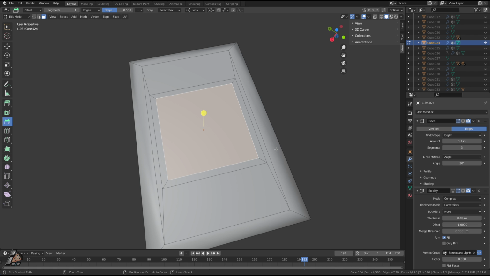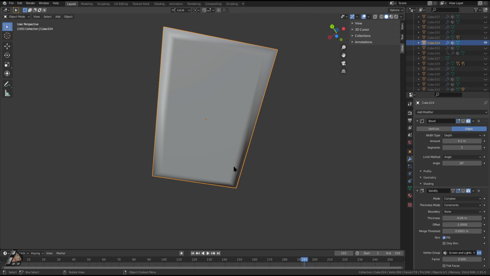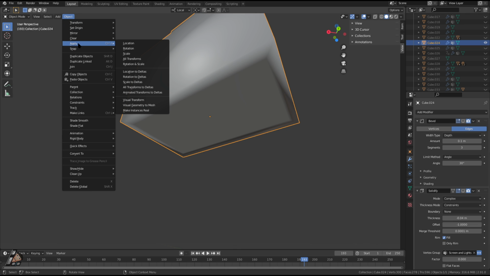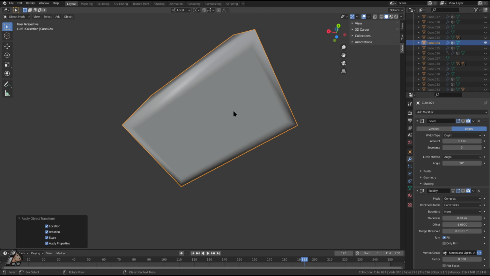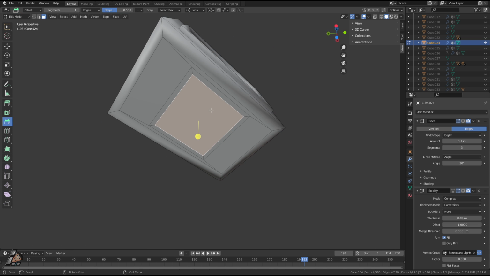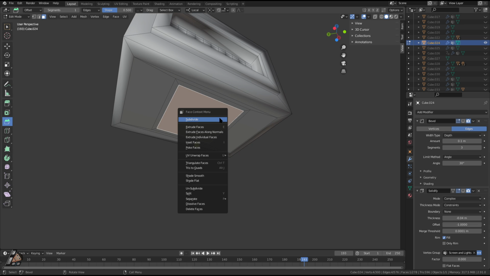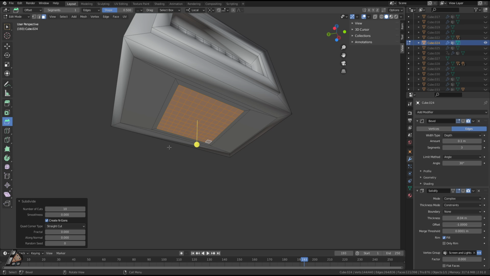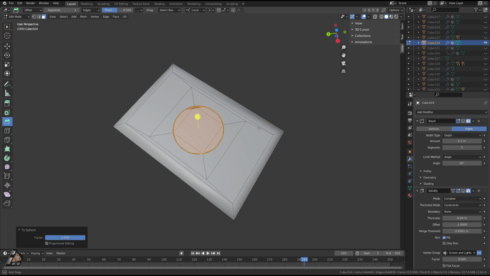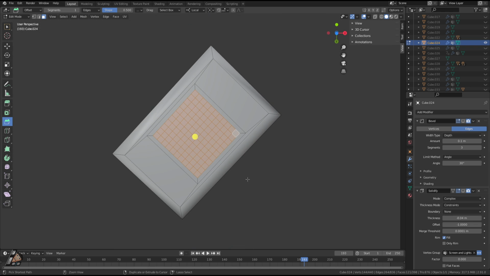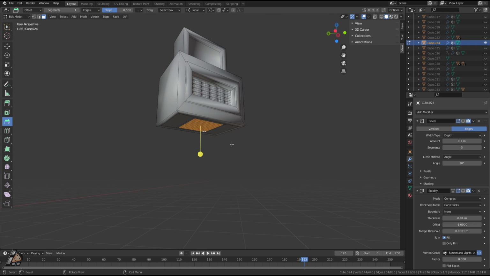Well, let's figure this out. Let's just say we're gonna apply. It's also a new thing I learned recently, so I'm experimenting here. We're gonna apply all transform. Let's just see what happens now. So, and then we say subdivide 10. And oh, look at that. Okay, we need more than 10.